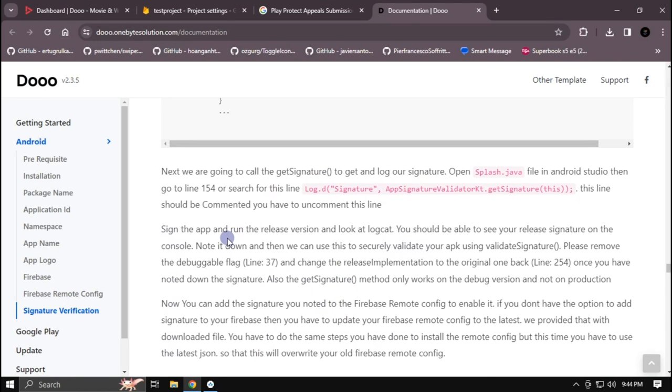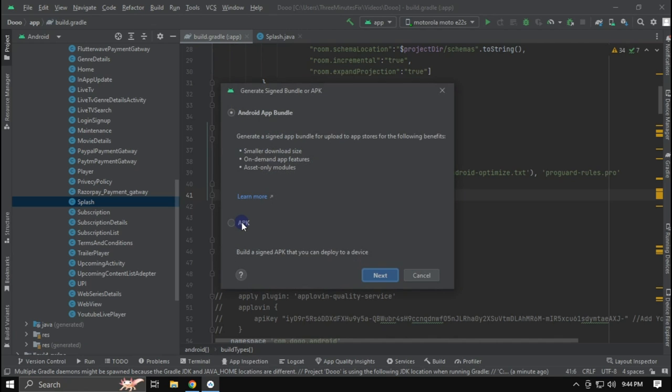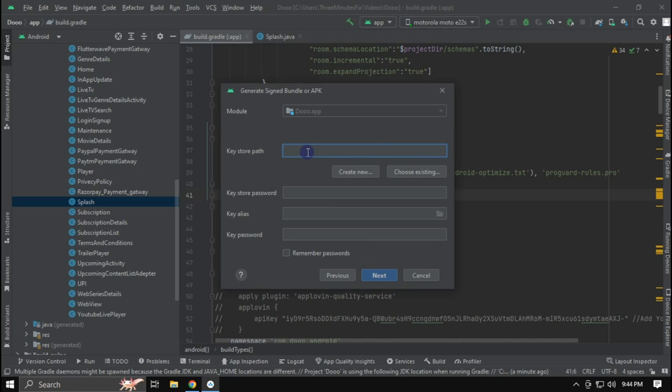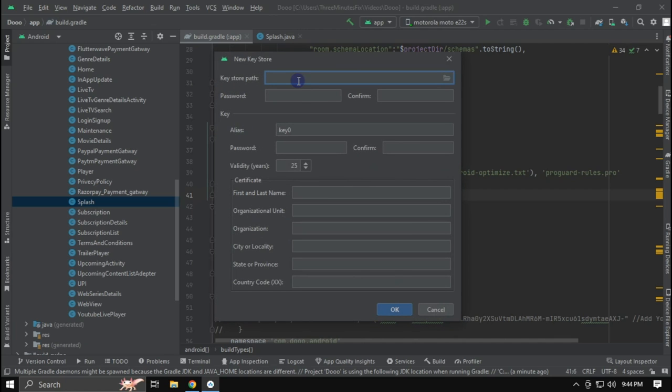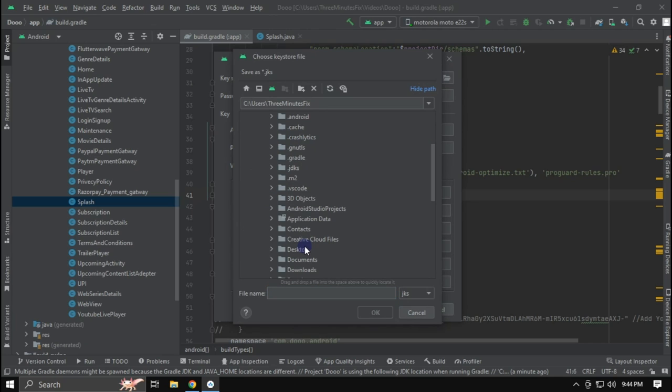Now lastly, we will build a signed APK. Warning, never share this APK version with anyone. This is strictly for debugging purpose. I would suggest you trash this APK once you got the key. Remember to save this key store value and password somewhere safe.